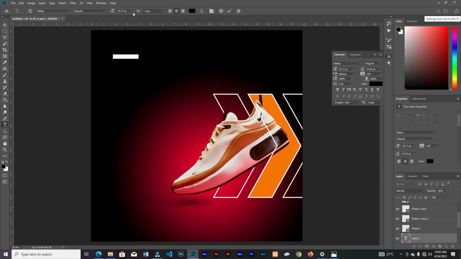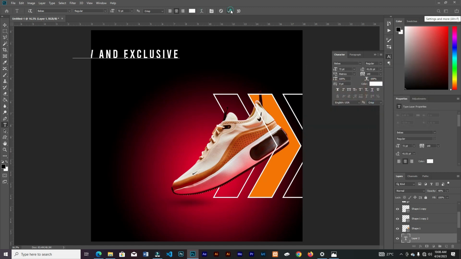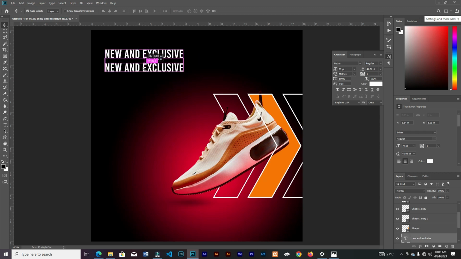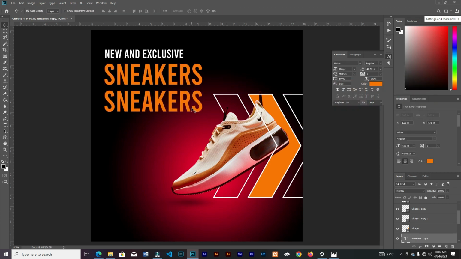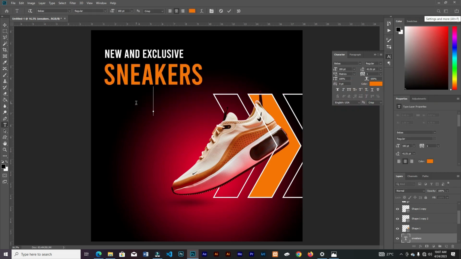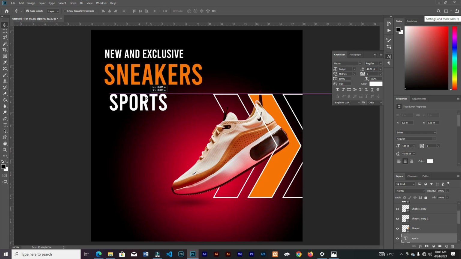Let me change the font size and the color. Alright. Then I'll duplicate this. Alright, then I'll double click this area.